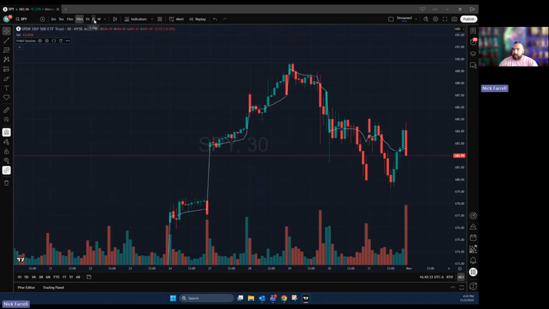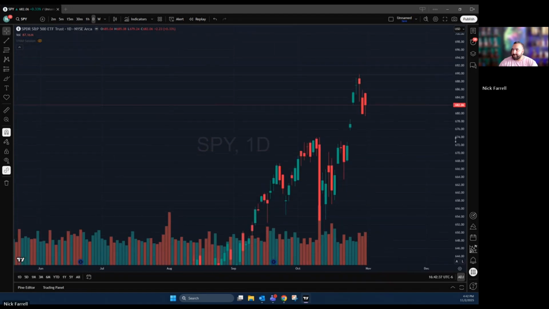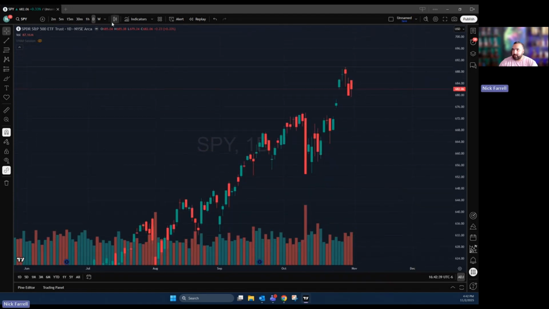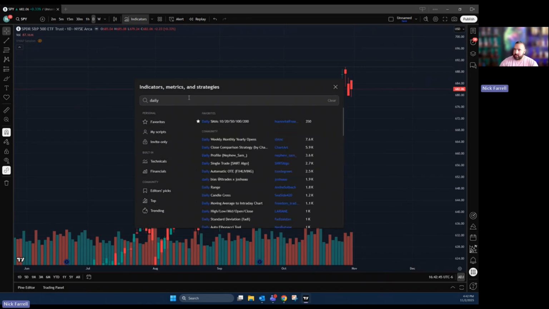So the next one I like to look at, if we go back to the daily time frame, the next one I start out with is the daily moving averages. Daily, you can see I've got it in here, the smooth moving averages. Basically what this does is it looks back at different time periods based on the daily time frame.